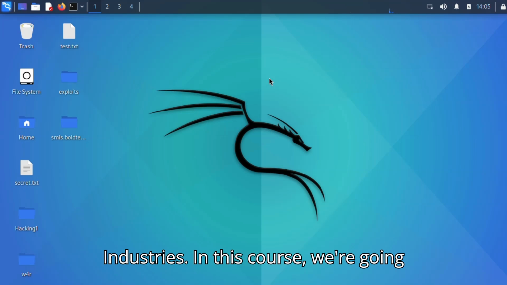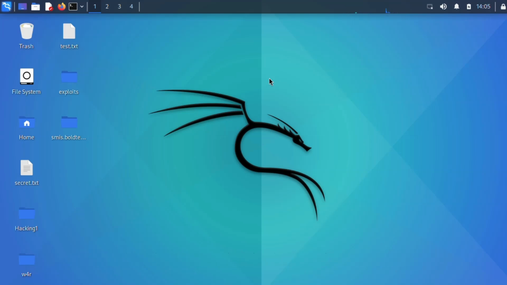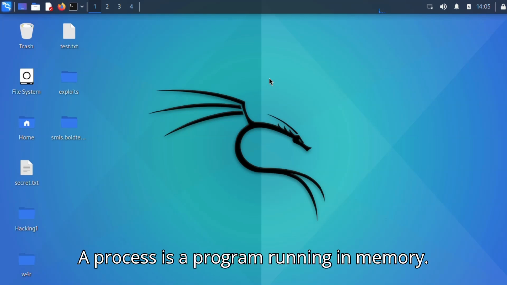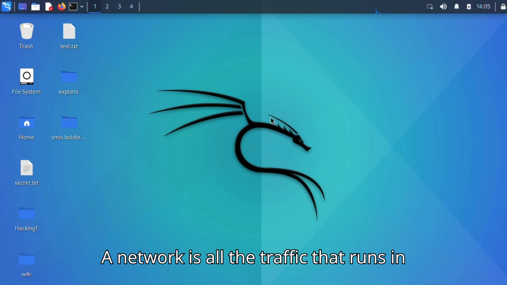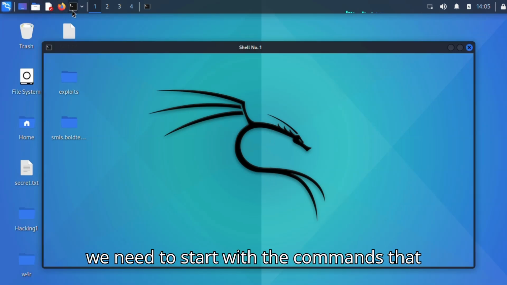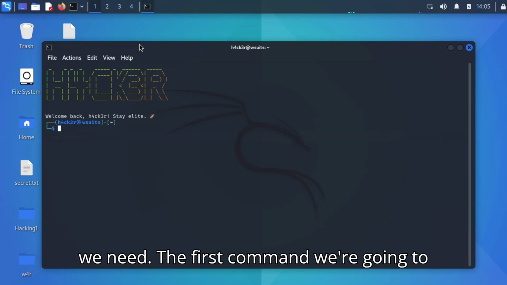In this course, we're going to learn process and network monitoring on Linux. Now, what's a process? A process is a program running in memory. A network is all the traffic that runs in and out of your box. Now, with that said, we need to start with the commands that we need.